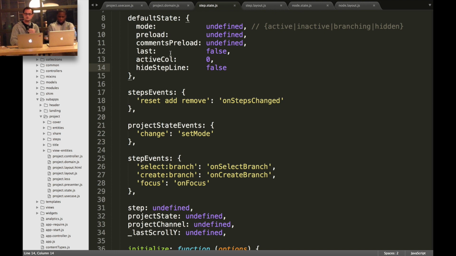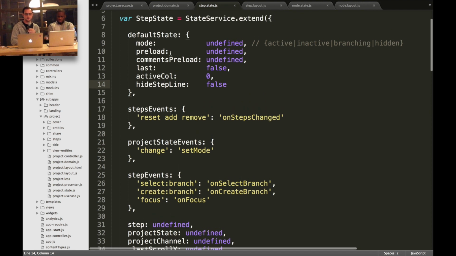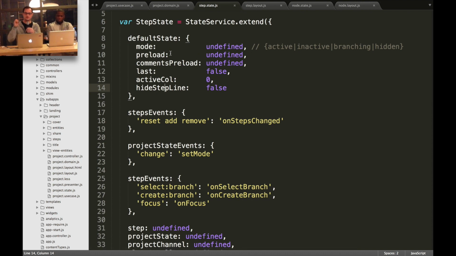So here at the step, we're treating the state service as the component. This is the logical definition of the component, because views are only responsible for rendering that state. So the logical definition of the component is held in the state service. And I'm going to look at only one attribute, because this is the one that has the highest impact. The step can be active, inactive, branching, or hidden.